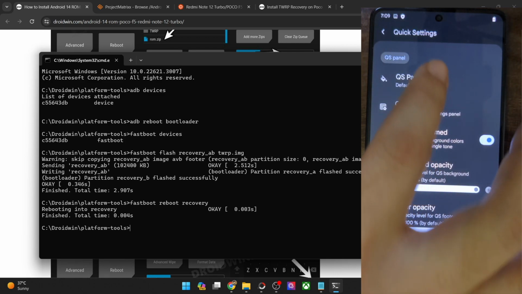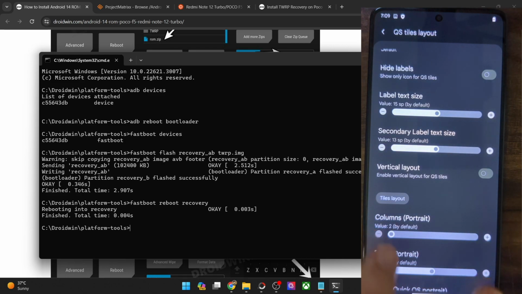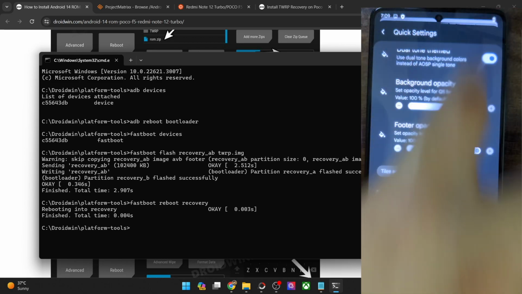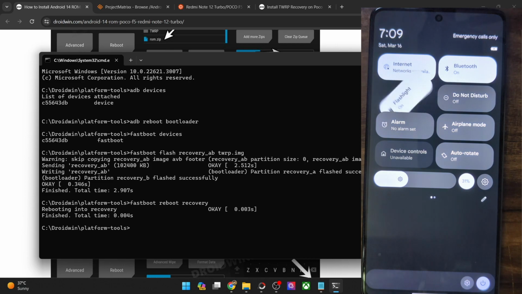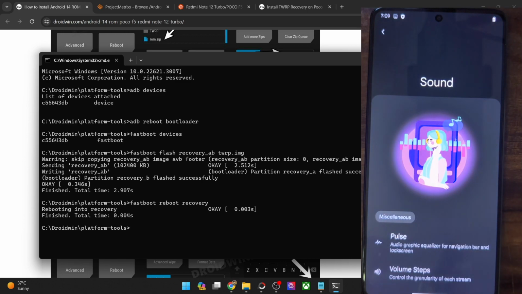Then you may change the number of tiles per column, as you could see from here. By default, it's 2 and 4, the number of rows and columns. Then you have the animation style. If you choose rotate, then when you interact with them, it will undergo a rotation, as you could see. Apart from that, we have a few tweaks with regard to the sound as well.